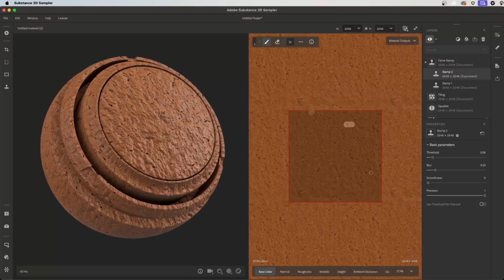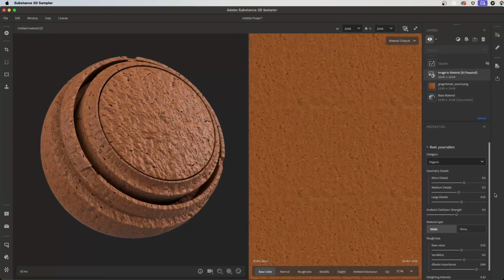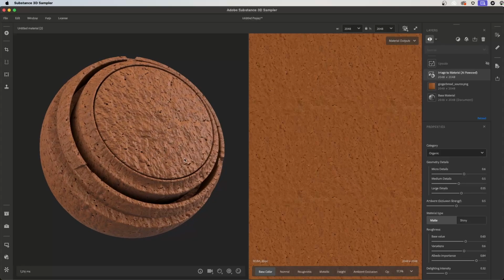I like this. Now that I'm looking at everything together, I could maybe drop back, because everything's non-destructive here in this layer stack. I could drop back to my image to material operation, and I think for this base value, I'm just going to increase it a little bit more. It feels like it was just a little too specular. And there we go. Okay, overall, I think that's going to work for what I want.